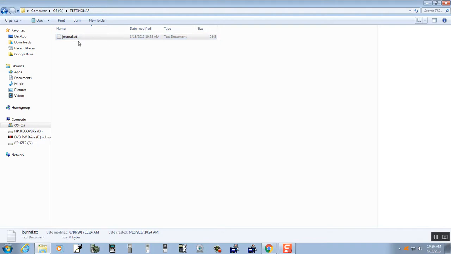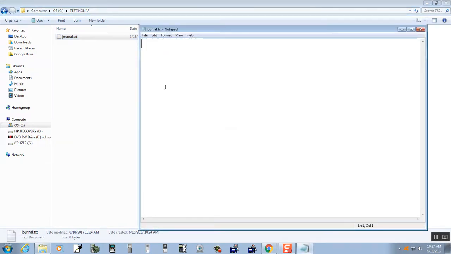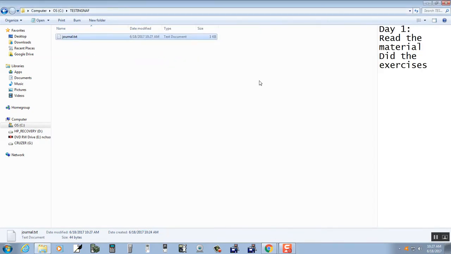When you double click it, it recognizes this is a text document and Notepad is associated with it. Okay. Day 1. Read the material. Did the exercises. Okay. Let's do a file save. I'll save it. Ah, that is true. Preview is over there. I just couldn't see it.